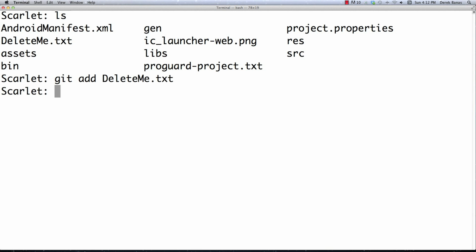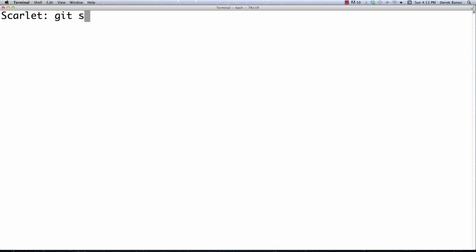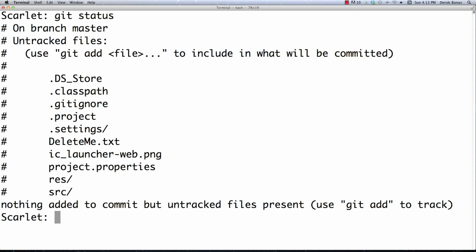And then if I want to remove it from the staging area, I just go git rm --cached delete me text, and this is going to keep the file on your system, but it's going to remove it from the staging area. And there you can see, if I type ls, delete me is still there, but it's not going to be in the staging area. Git status, and there you can see that it's not in the staging area.